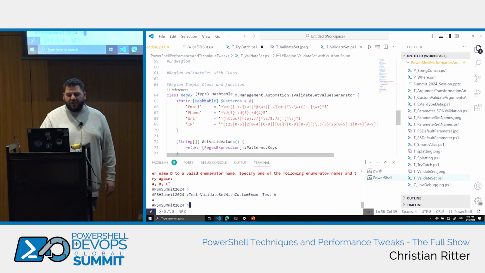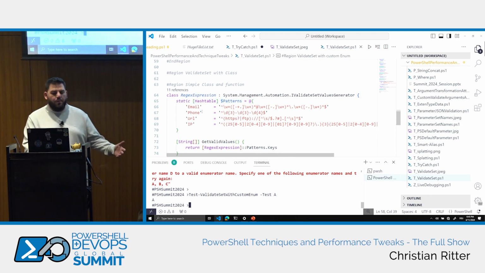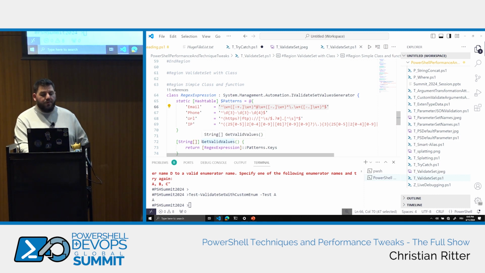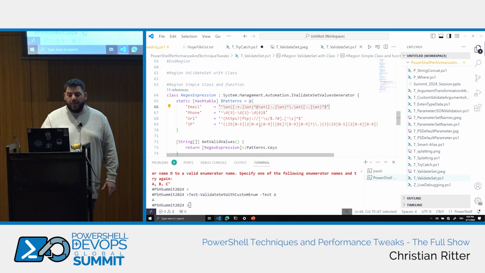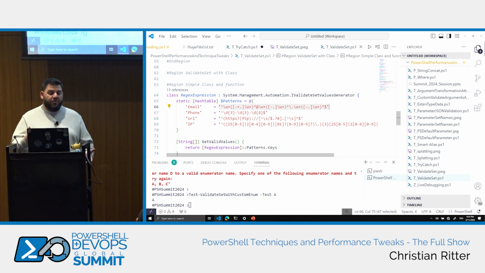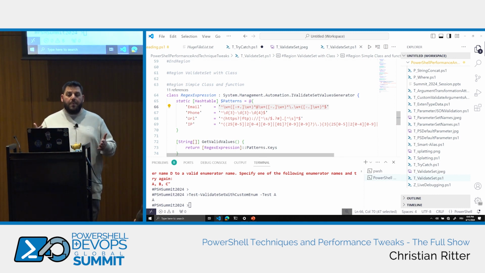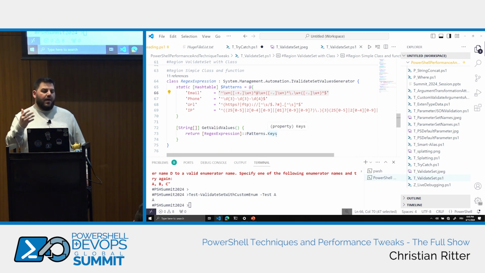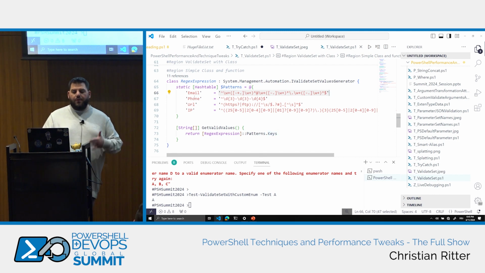So then I define a hash table with some patterns, key value, like before. I have email, and then I have the value for the easy to read, easy to understand, long regex expression, and assign it to it. Then inside of this class, I can make use of the method getValidValues, and what it simply does is it pushes valid values to my parameter, which is amazing, because then I just push the keys as values to my parameter, in this case, email, phone, URL, and IP, like before, A, B, and C.